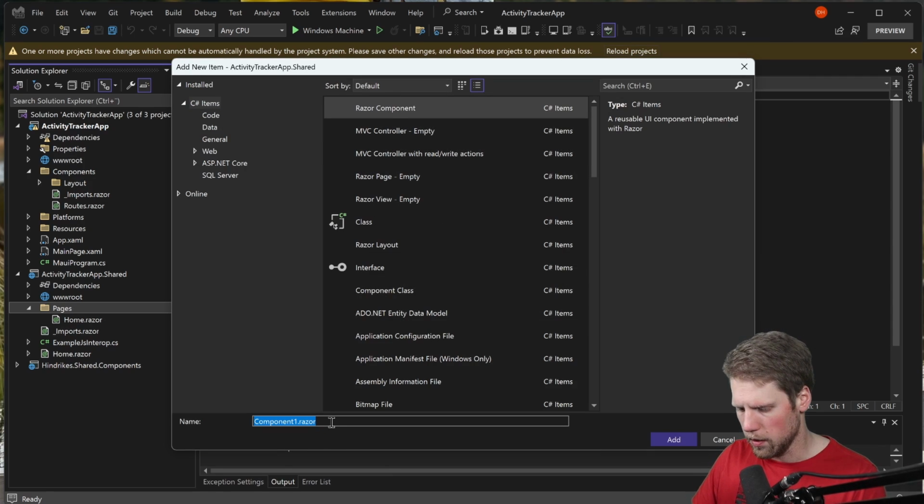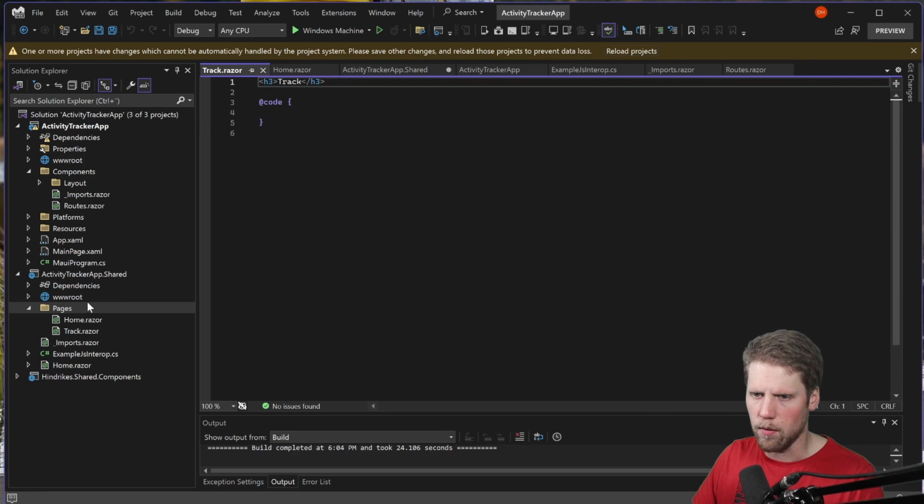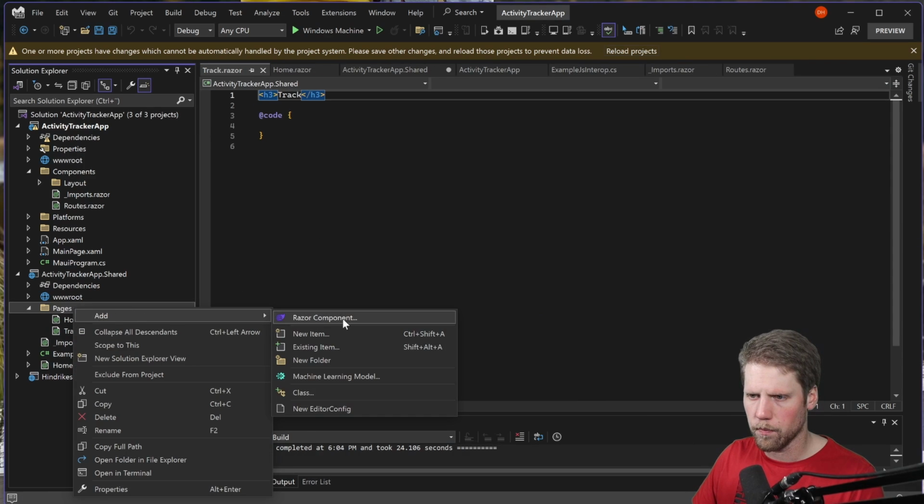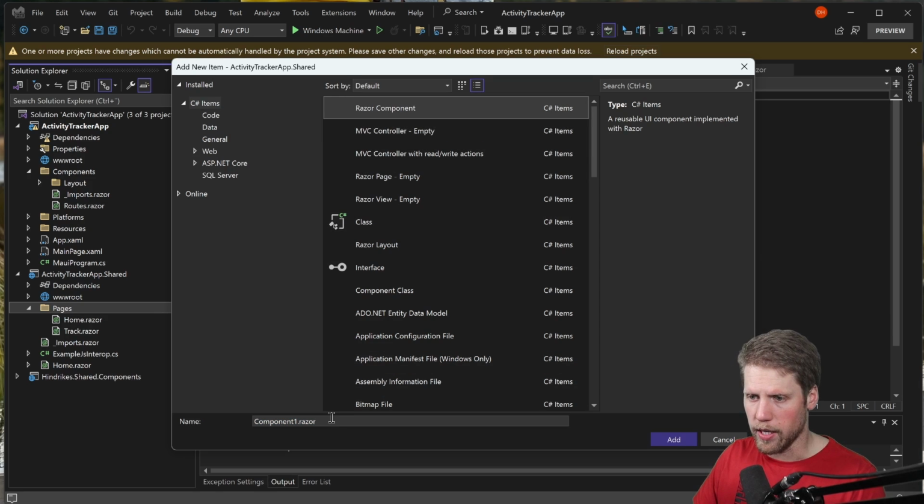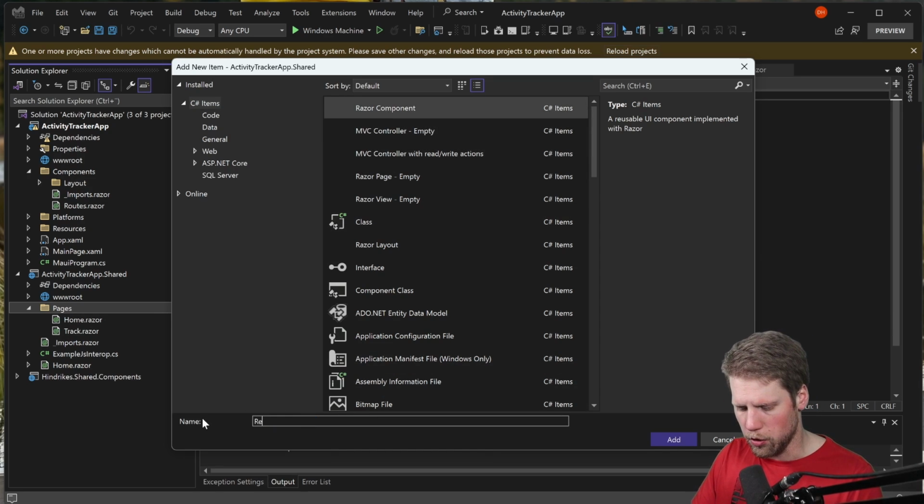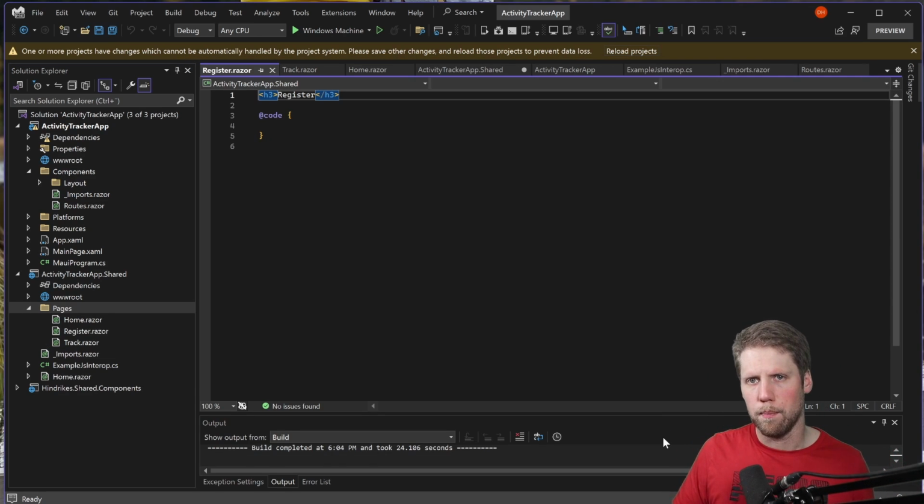And that will be track. And we will have one called register. So track is something that you only will be able to do in the app, but the register is something that you can do both from the web page and from the app, because that means that you already have an activity that you want to just enter the information of. So duration, length, and so on.